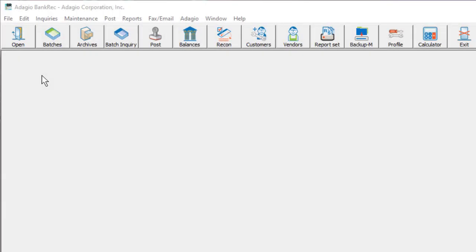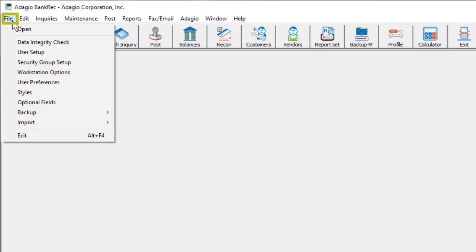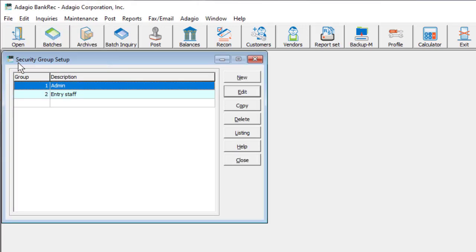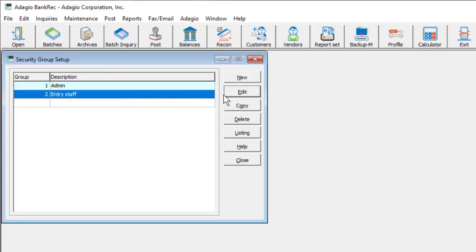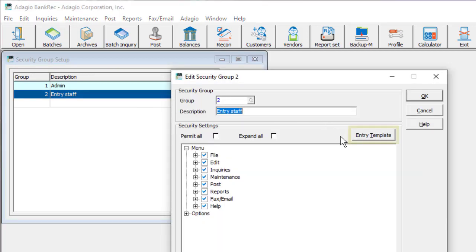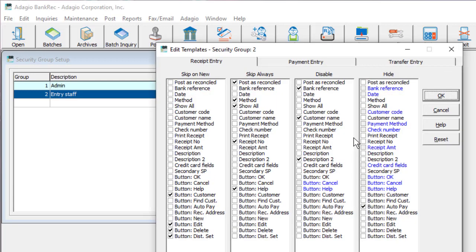If you would like different users to have their own entry template set up, they can be configured in Security Groups, accessed from the File menu and Security Groups. When you edit any group, at the top right area is a button to load the entry template for this group. The first time you edit this, the company settings will be loaded, and additional changes can be made. This allows different settings by security group, even to present a view-only access to batches by setting every field and button as disabled.